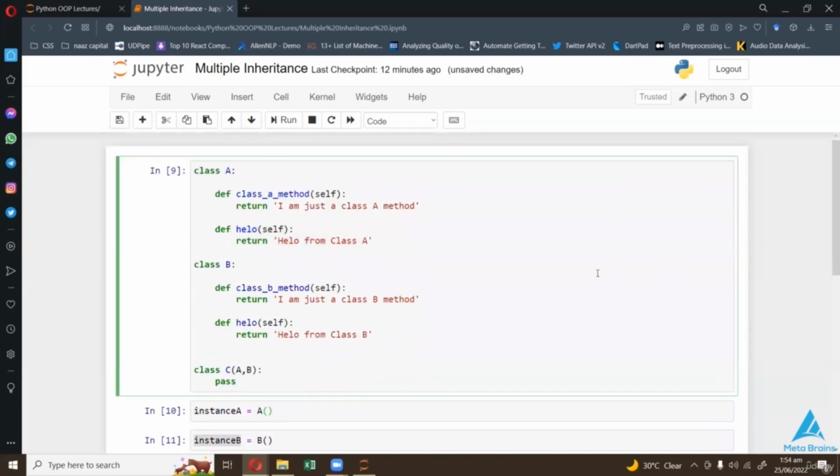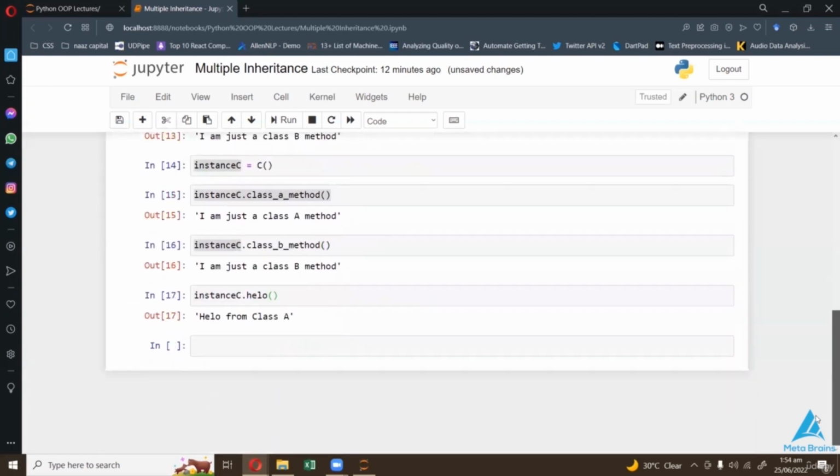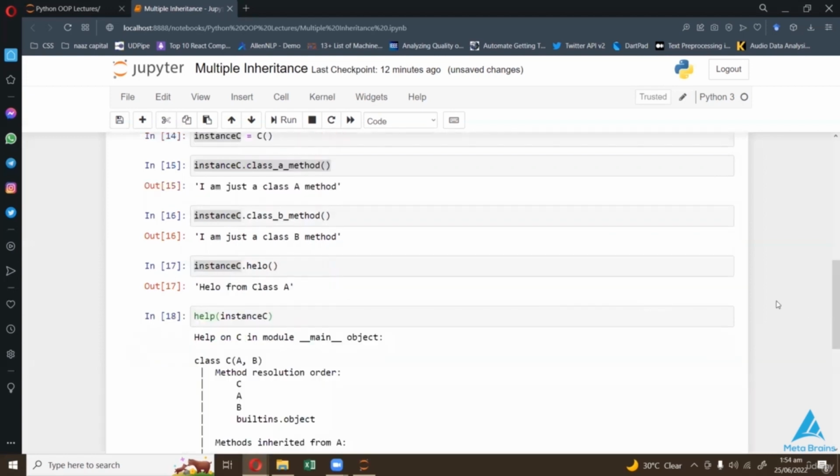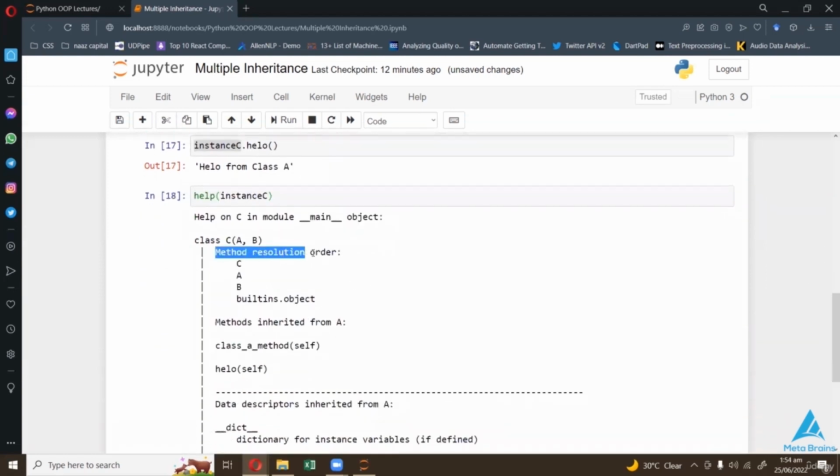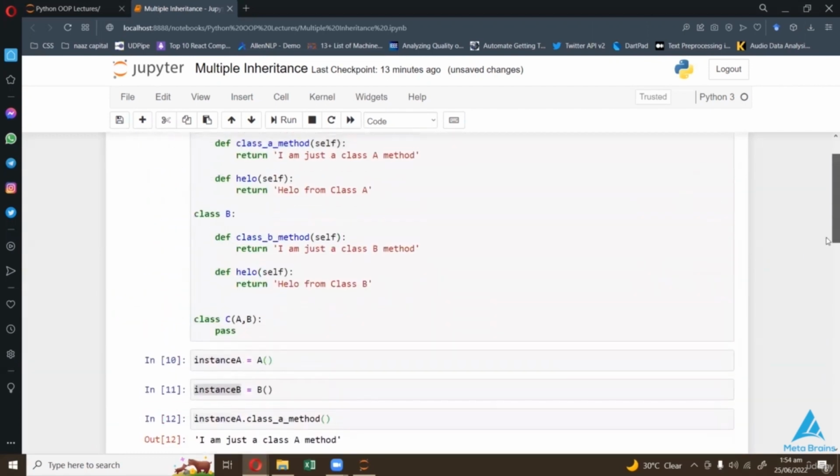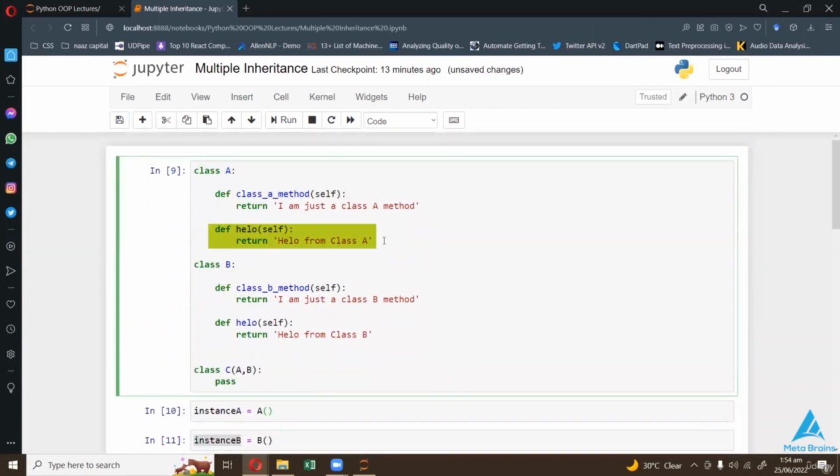So why would it run the class A's method? To understand that, we have to take the help of method resolution order. So how can we use that? You already saw it in the previous lectures. Like we write help instance C and then run this cell. So this is our method resolution order here in the list. You can see that at first it executes class C. If it doesn't find a method in it, then it goes to class A. And after that it searches for the method in class B. So the first is C, then A, and then B. Therefore it prints the class A hello method because our program finds the method in it. So it doesn't go further for the search.